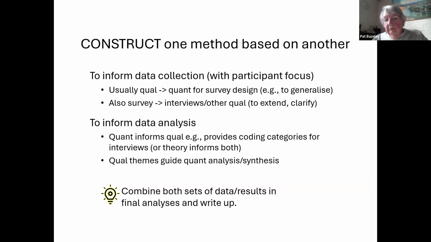And so the variables that you've developed or used in your quantitative analysis, you may use those as coding categories for interviews. The warning here is that often you'll find they don't fit well enough and you end up changing them. Or you may have qualitative themes from interviews that guide your quantitative analysis or synthesis.